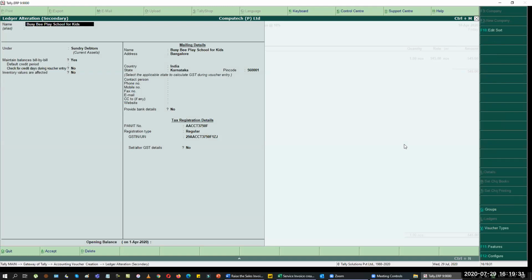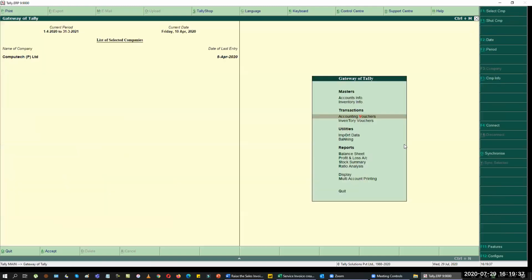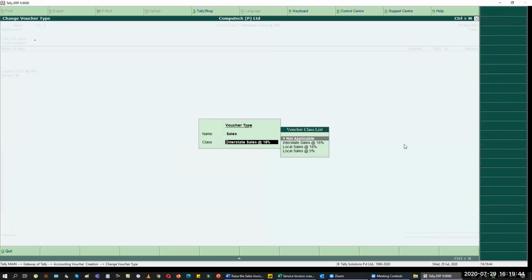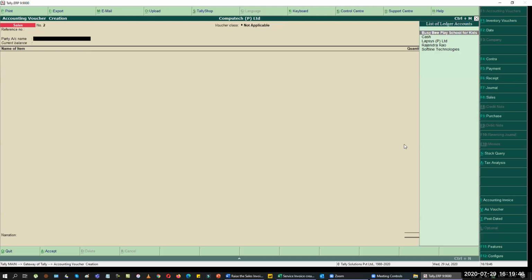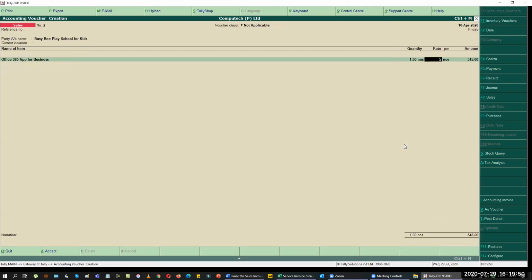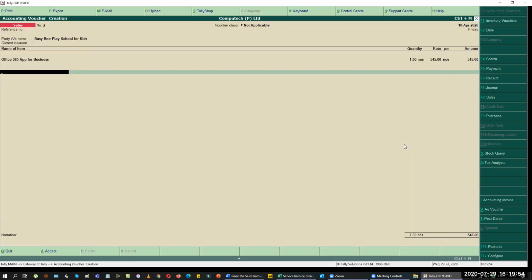So I choose the point correctly. Everything is right. So let me do this manually without using the voucher class. So let me just come back to this point, F8, and I'm going to say not applicable. And I'll come here and pick the party name and the items 545. And when I come down here, I'm going to choose output IGST.